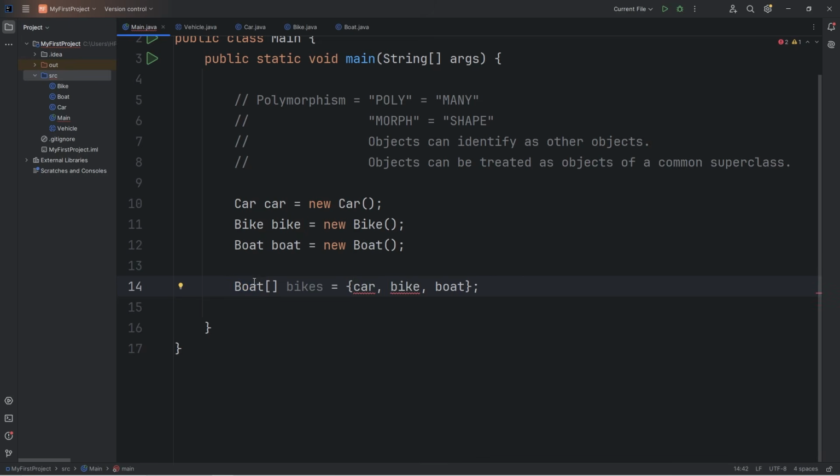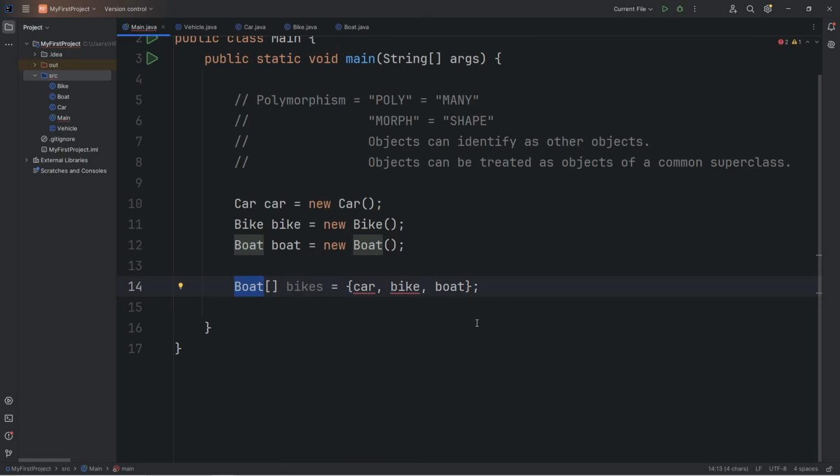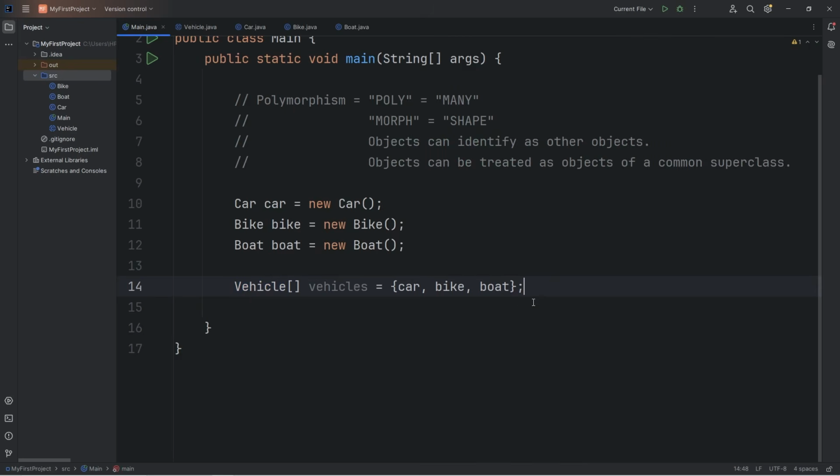What we could do is declare our array of what they have in common. Well, our car, bike, and boat, they all extend the vehicle class. You could say they also identify as vehicles. We're going to change the data type of our array to hold vehicles. We have an array of vehicle objects. And then let's change our array name to be vehicles. Cars identify as cars, but also vehicles. Bikes identify as bikes, but also vehicles. Boats identify as boats, but also vehicles. That's the one thing they all have in common. They're all extending the vehicle superclass. They're also considered vehicles. That's another one of their forms, their shapes.